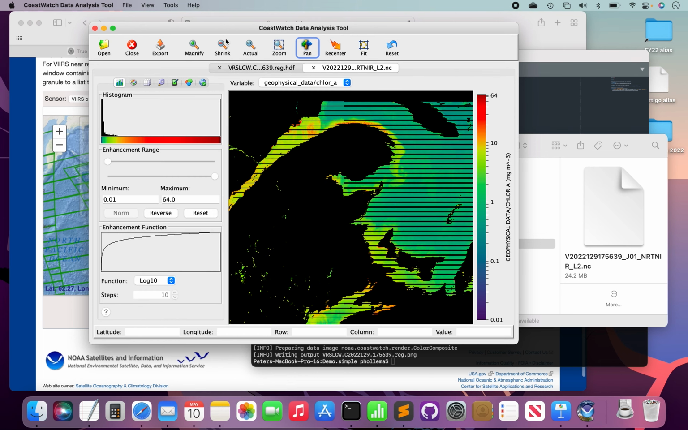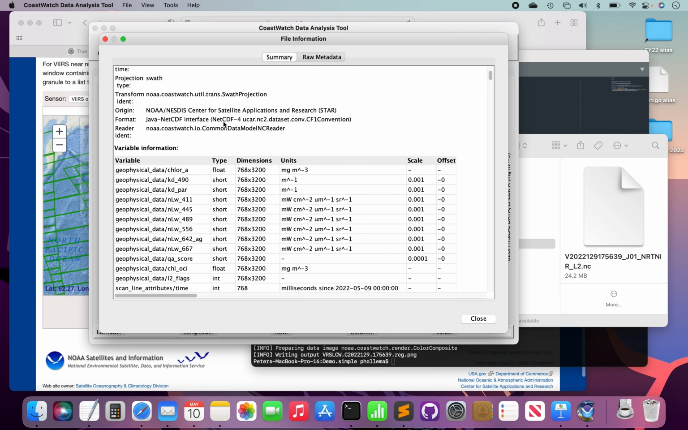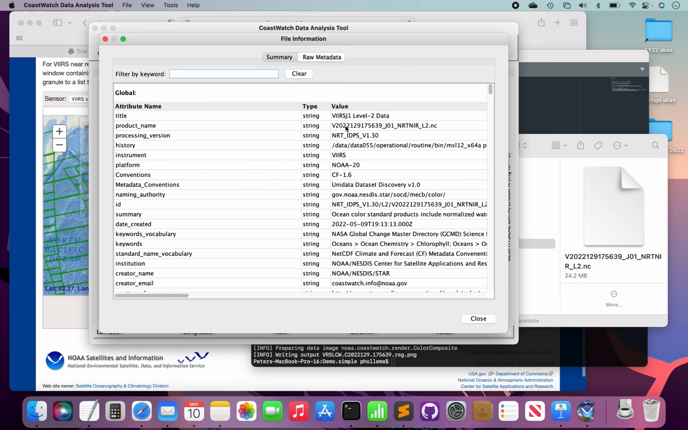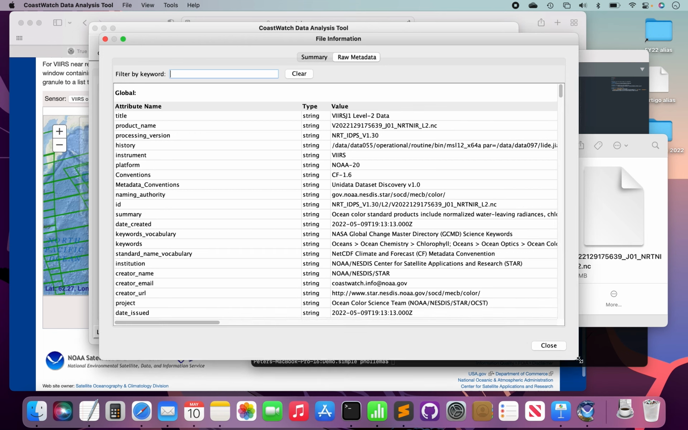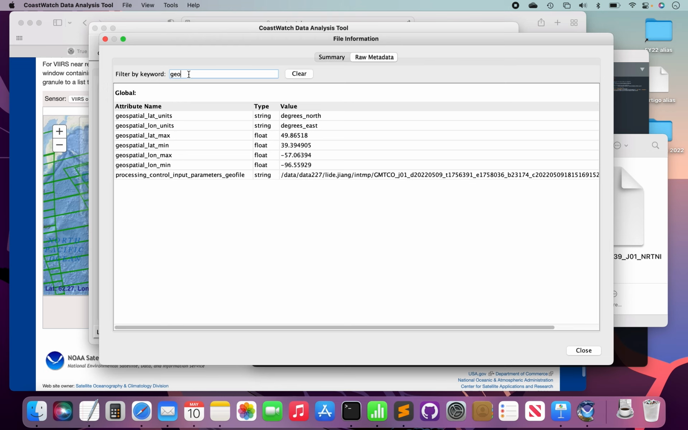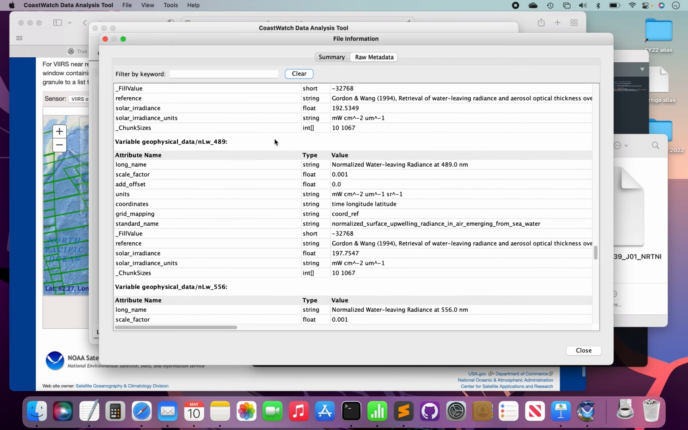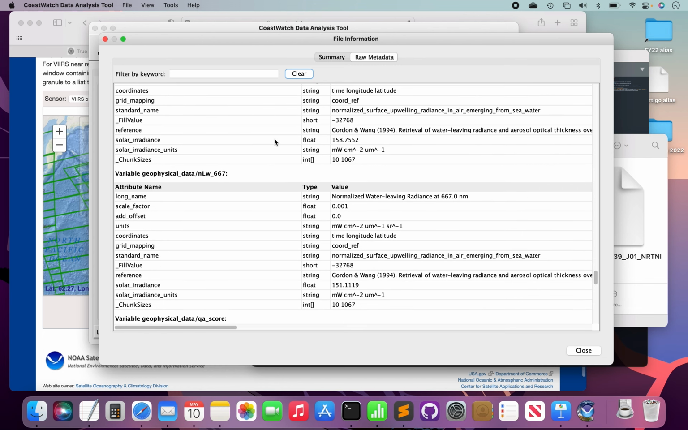And in this beta version, there's a new tool that shows the file information summary as well as the raw metadata, which is useful for troubleshooting metadata values. And it has a search filter by keyword search here. So if I'm looking for the word geo, so for geospatial, maybe I'm interested in the geospatial tags. But you can see all the raw metadata, global raw metadata, and all of the per variable metadata.